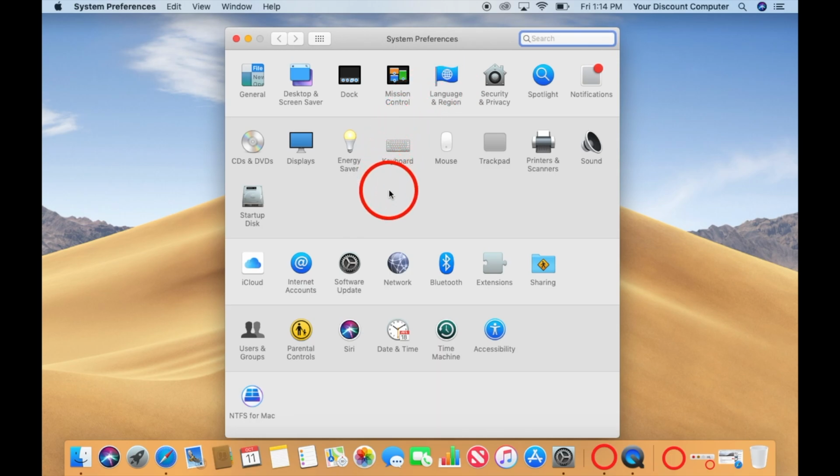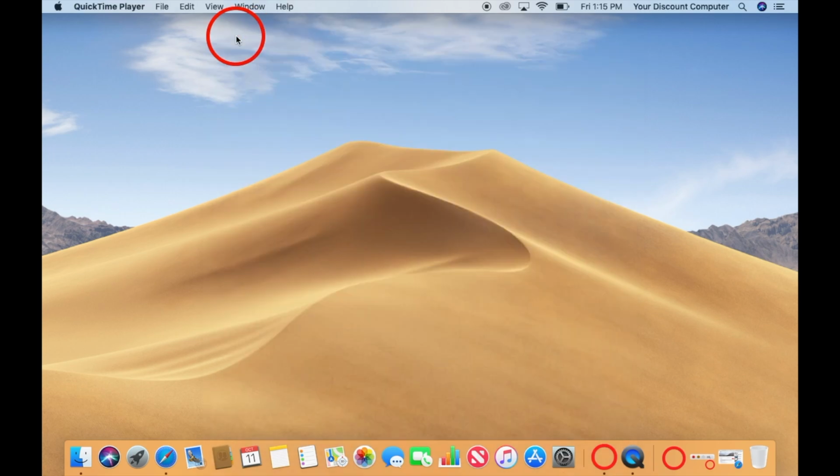Now with system preferences open, all you need to do to close it is click on this little red dot right here at the top left, and it's like an X on a Windows computer when you're closing a window or application like that. So you just click it and it just goes away.